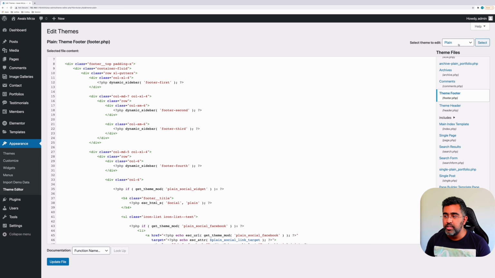All right, and you can choose which theme that you want to access. So you see, we were looking at the plain theme right now, but if I click here, I can access 2020 themes. So it will give you access to all the themes that you have installed.